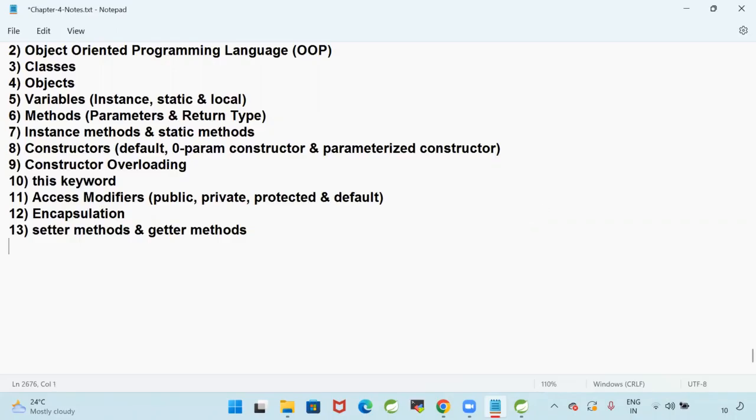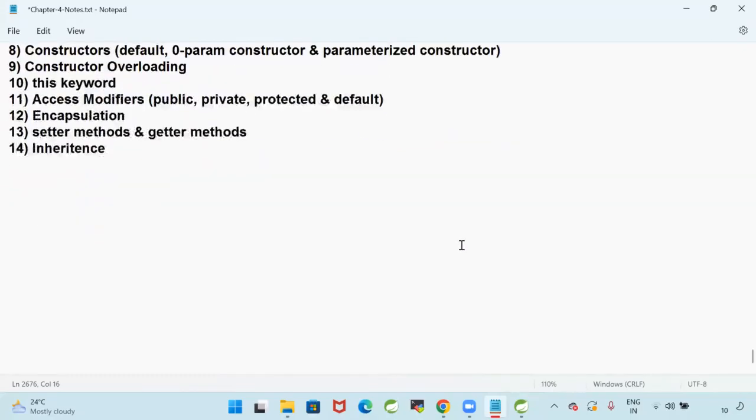Then after that we discussed inheritance. What is inheritance? The process of extending the properties from one class to another class is called inheritance: parent class and child class. What is the advantage of going for inheritance? Code reusability. We also discussed inheritance types and method execution order in inheritance.